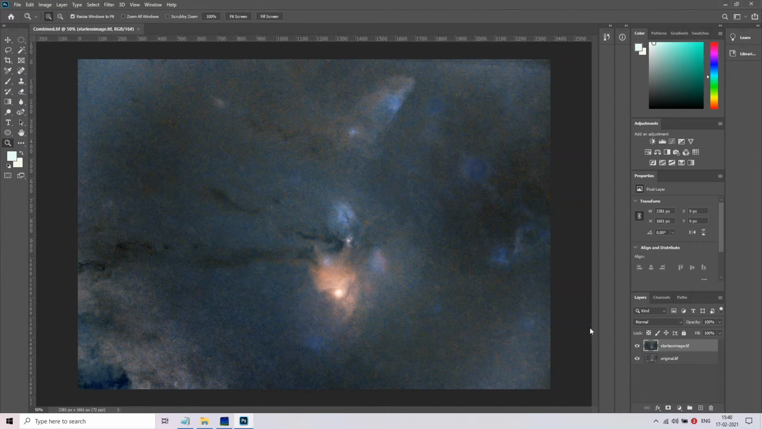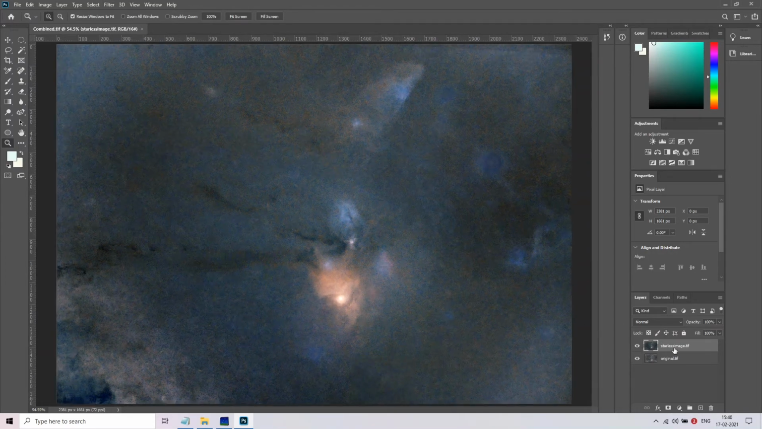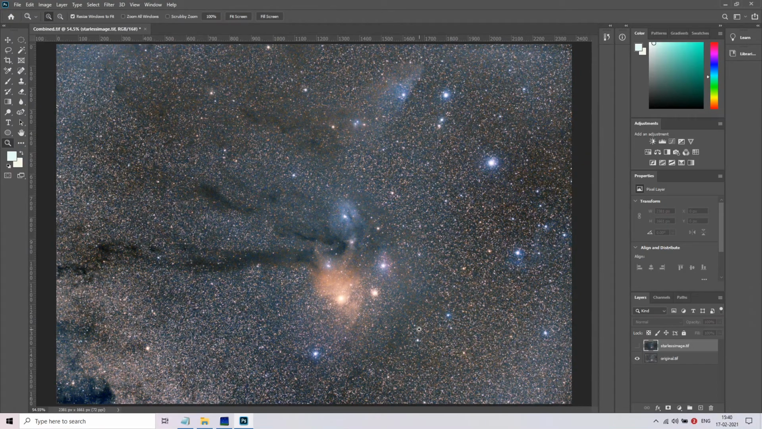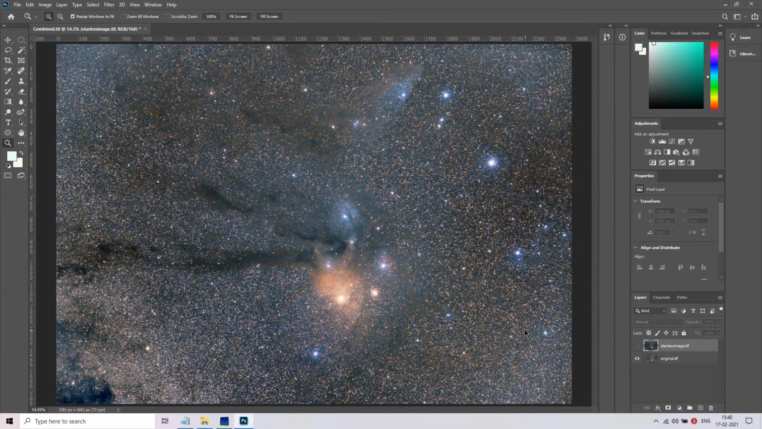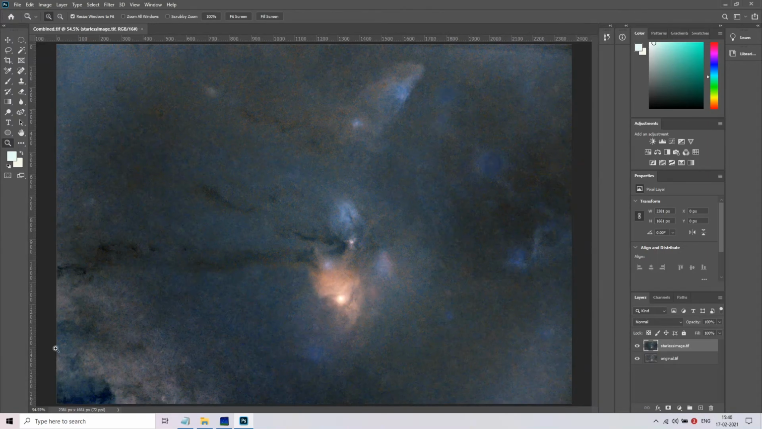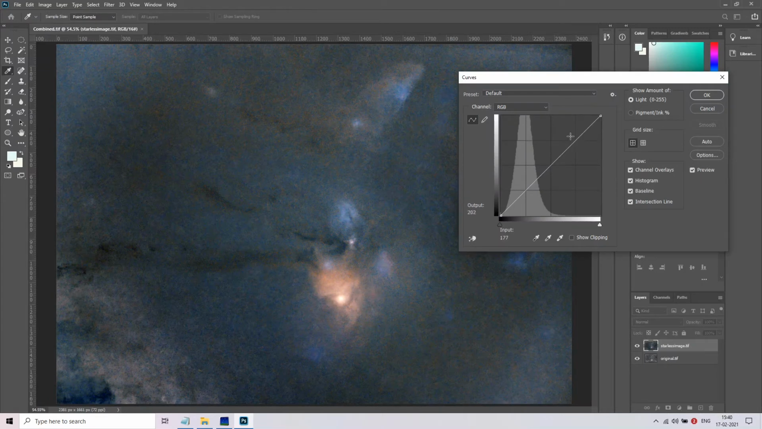So now, as you can see, we have two layers. One is the starless image and one is the original. As you can see, if I, you can see the difference. The Starnet++ removed all the stars from the image. That way we can manipulate only the nebulosity. So now what we have to do is basically start playing with curves, levels, and all of that.